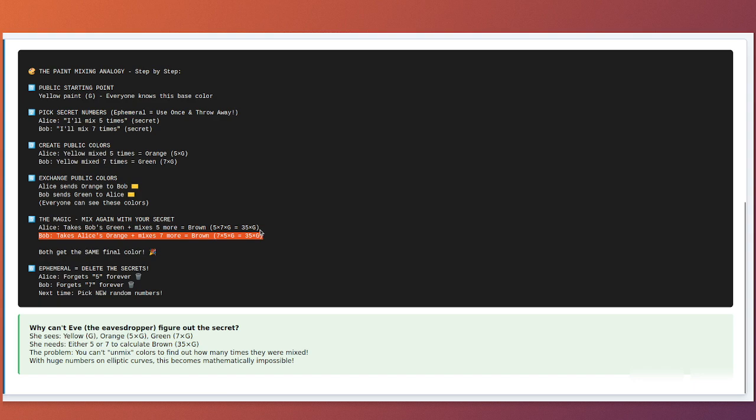Use and destroy. You both now have the same secret color, 35 times G, that no one else can figure out. You use this to encrypt your messages. And then, and this is crucial, you both destroy your secret numbers, 5 and 7. Next time you talk, you will pick completely new numbers.